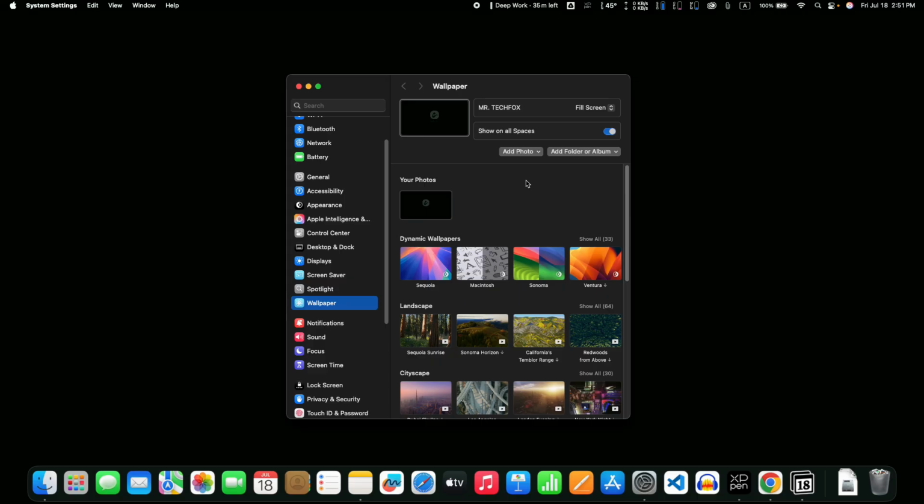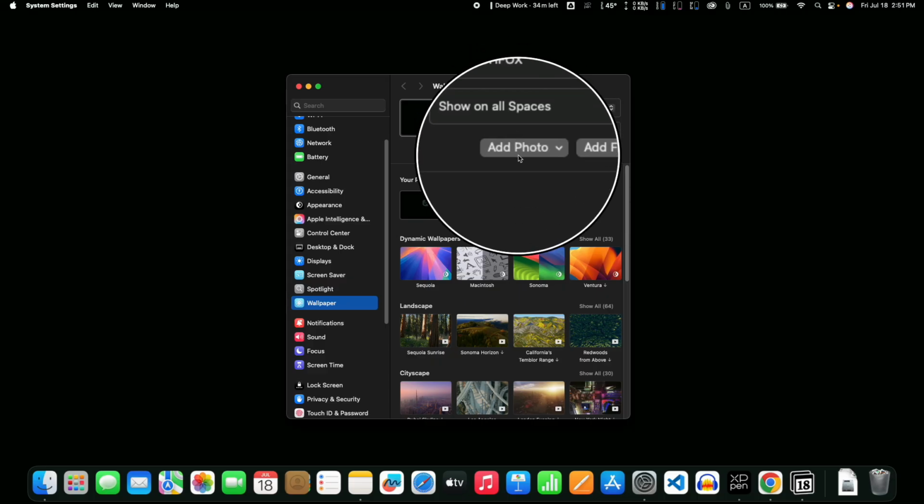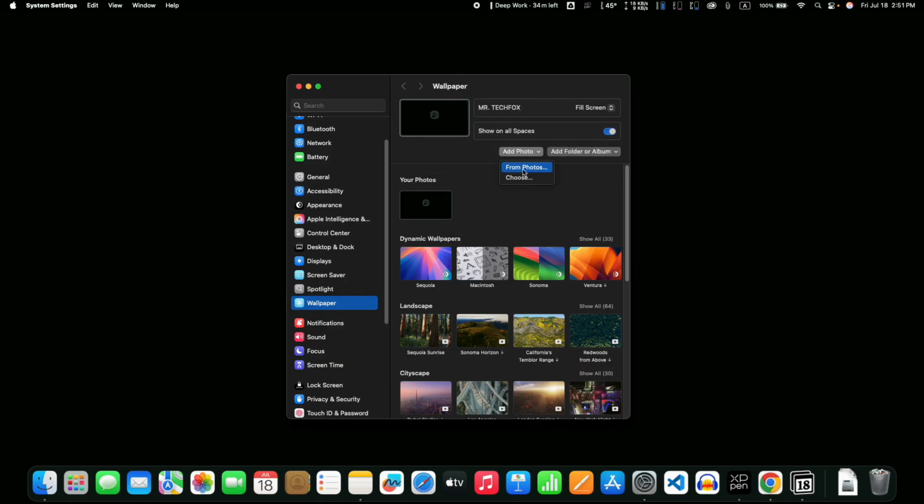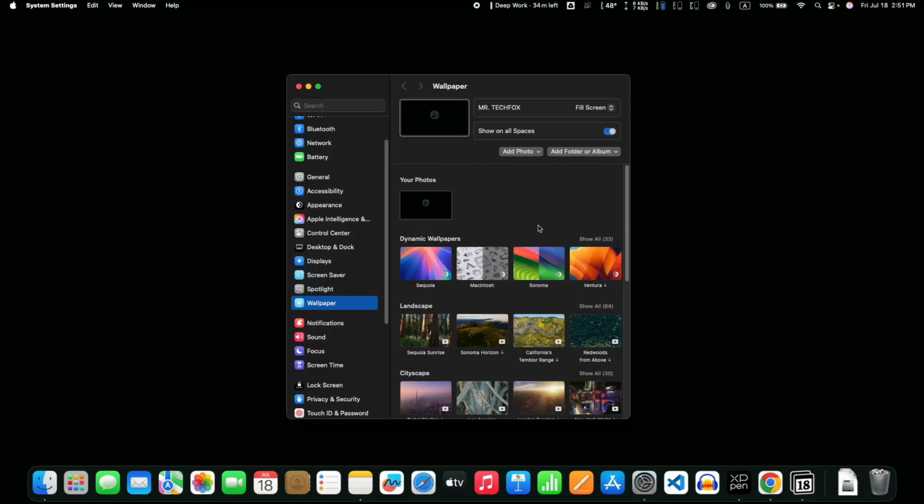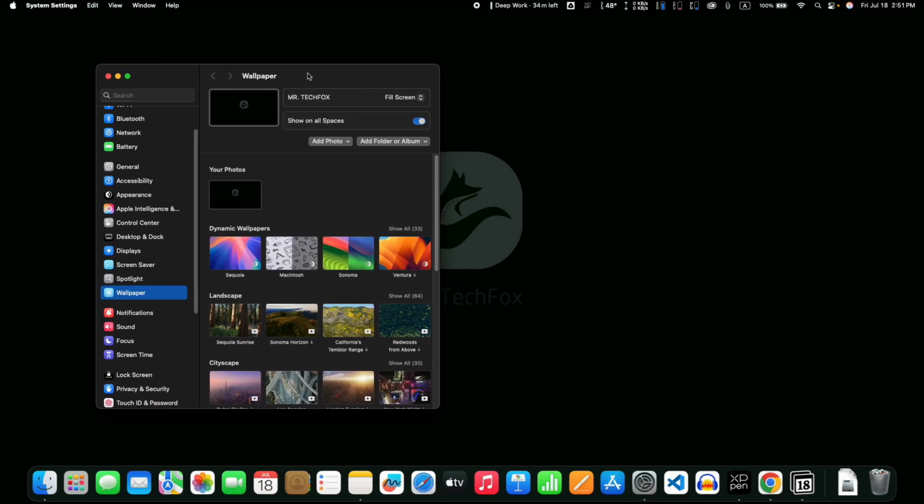On the other hand, if you want to set a photo as your wallpaper, just click on this Add Photo button and now choose it by clicking on this Choose and then select the photo from your Finder. And if you set it, then it will be your next wallpaper.